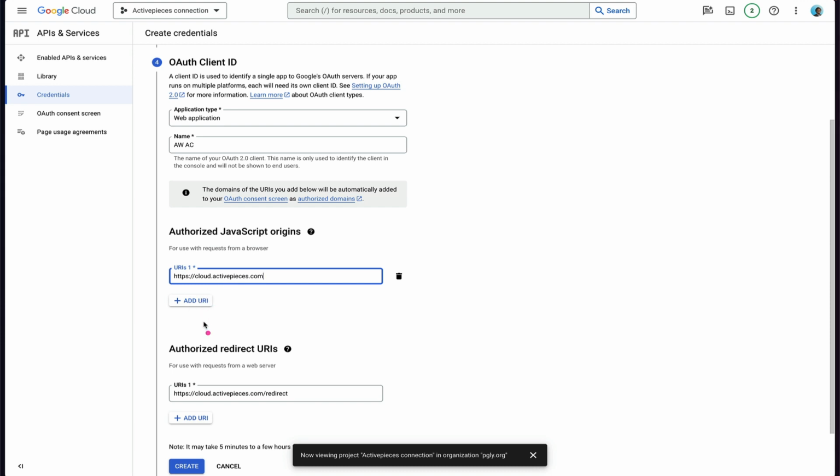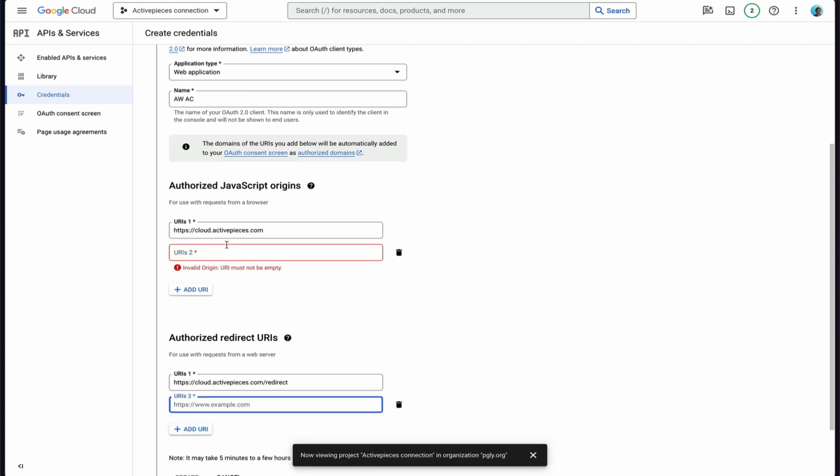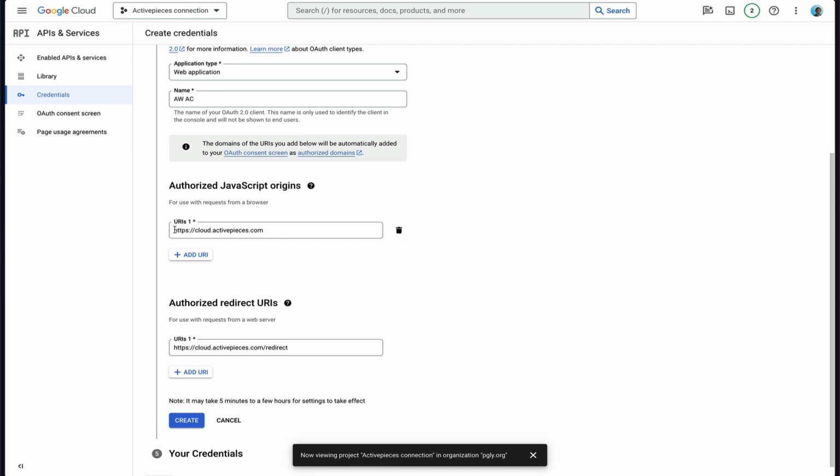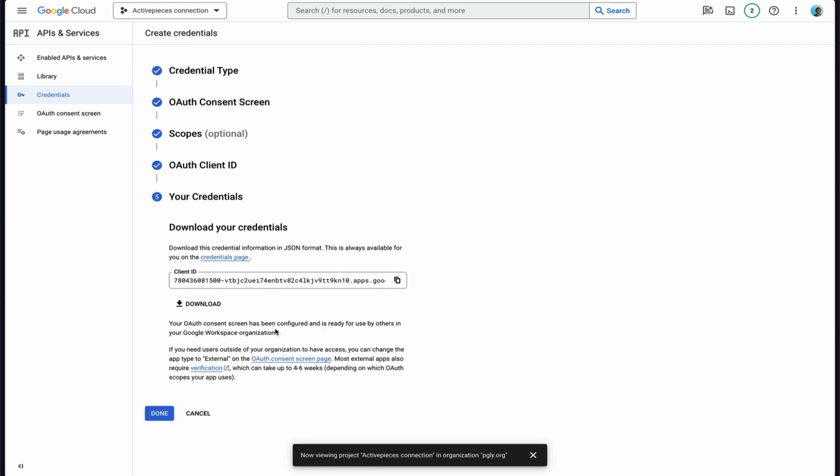When I save it here, I also have to click this button. So I'm going to click that button and click add URL. I'm going to delete this, I don't need it. And we have this. So the URL for authorized JavaScript origins is cloud.activepieces.com. If you are using the self-hosted version, of course, that would be your self-hosted URL. I'm using the cloud version. And here, the same: cloud.activepieces.com/redirect. Create. So we have that going, and at this point you should see the credentials.